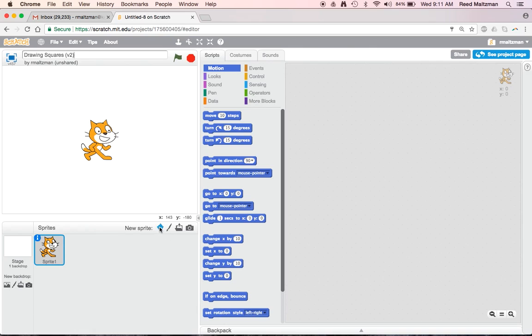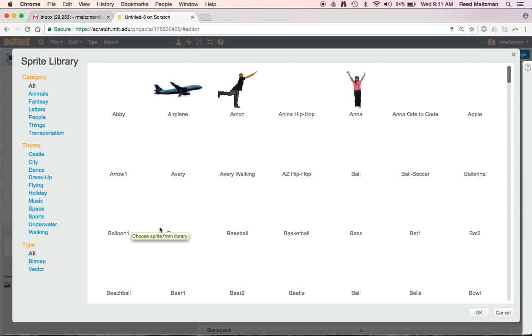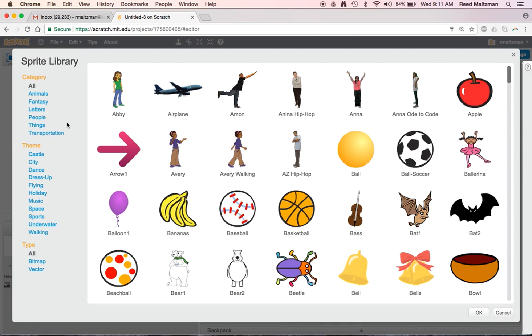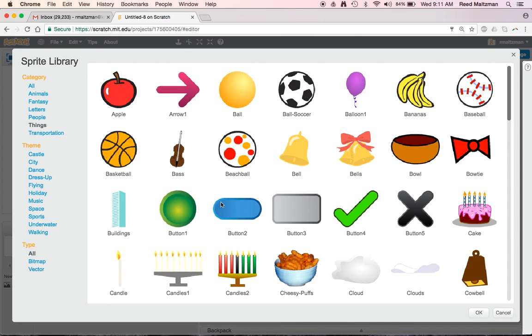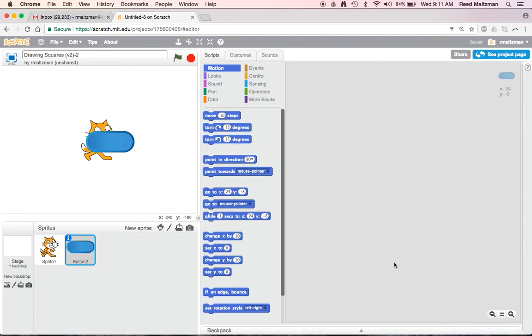So first, I'm going to create a button, and I'm going to choose a sprite from the library. I'm going to choose this guy here, which is called button, and I'm going to say, all right, I've chosen this button. Then I'm going to drag the button here.